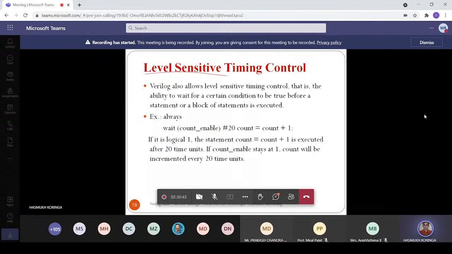So wait (count is equal to enable), right? When enable is equal to logic 1, then after 20 time units it assigns count plus 1 to count, incrementing the count every 20 time units if enable is equal to 1. So when enable equals 1 it increments the count, and when enable is equal to 0 it stops incrementing the count. So this is the level sensitive timing control.